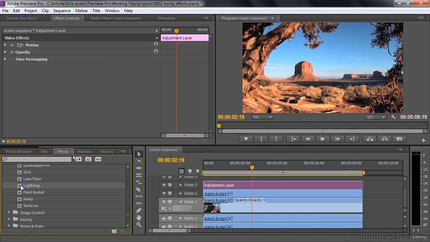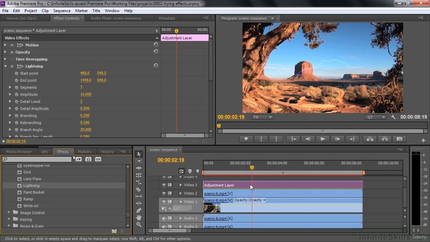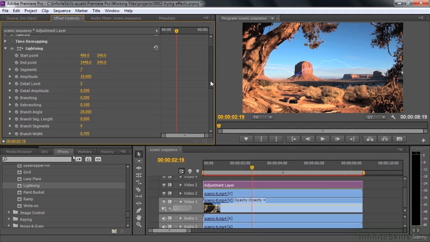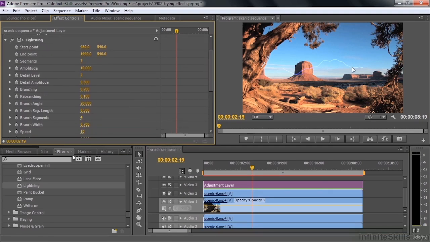Lightning is the effect that has the most properties of all effects that I'm aware of. If I drag that one over to the adjustment layer, take a look at it. These are the properties for lightning. I'll just scroll down here. Every one of those properties will control how the lightning displays inside the screen.